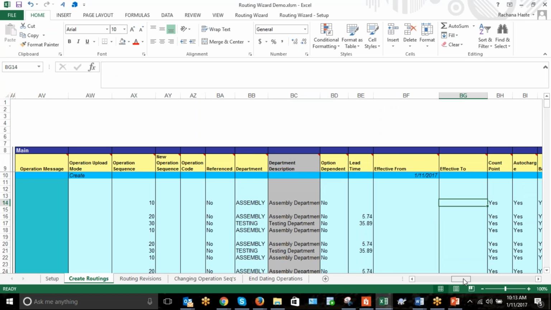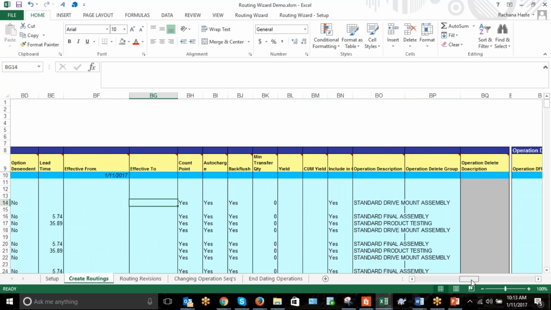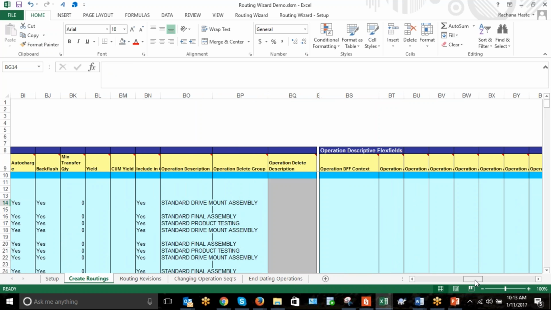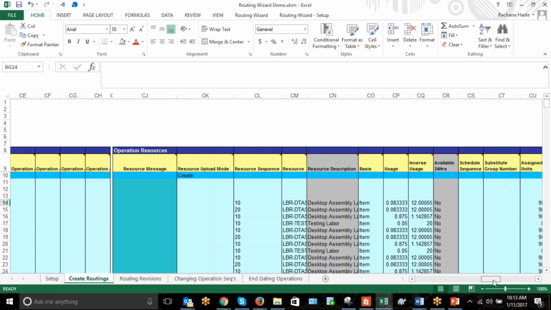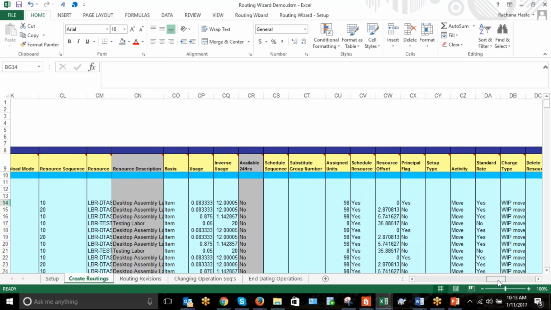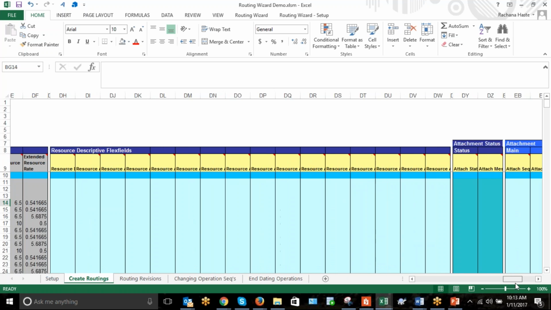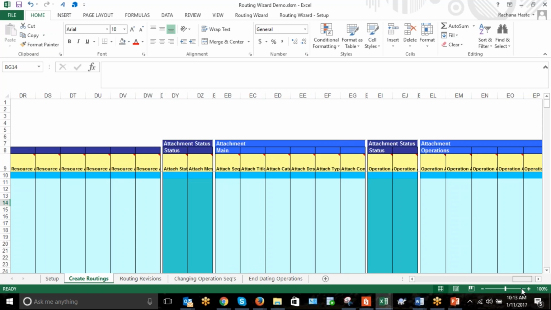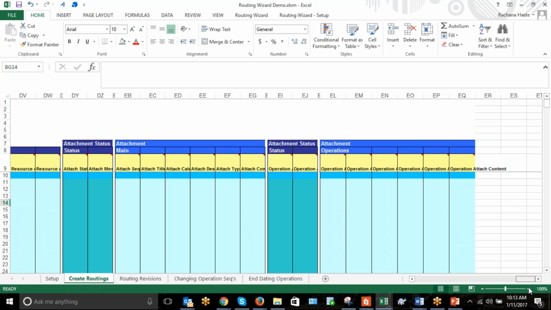All the stuff, the operation sequence is there, operation description, the department, resources, usage rate, and then you go to alternate resources, I'm assuming somewhere. Alternate resource, yeah, I think there's a section for that. And then operation resources here, and then it gets to alternate resources with lead time. It's literally like the Oracle form, just in columns and rows. And you have attachments also, so you could put in your attachment.